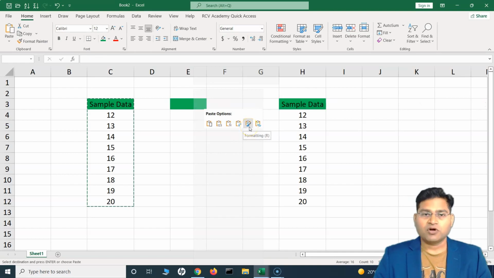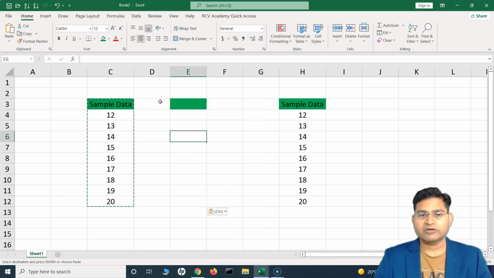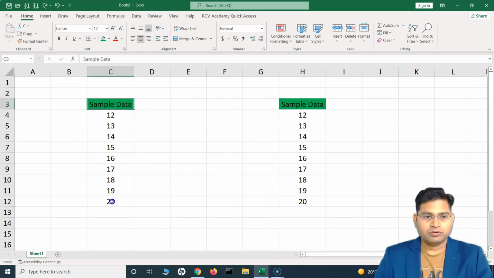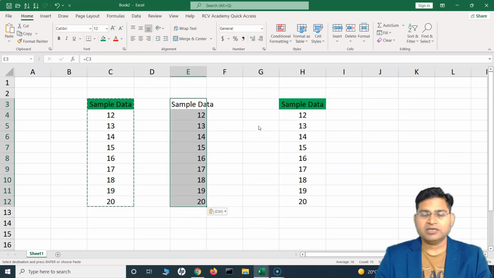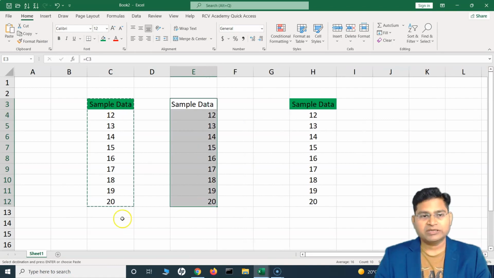Then you have the formatting. If you choose this option, it will not copy any of the values, but it will only copy the formatting. As you can see, it only copied the formatting of the first cell, because there was no other formatting in the rest of the cells. Let me escape, undo this and copy this whole thing again, and we'll see other options. The last one is pasting the link. What this means is if you click on paste link, it will create a sort of link between this set and this set.